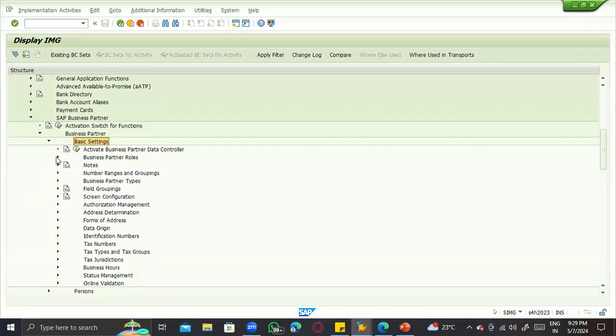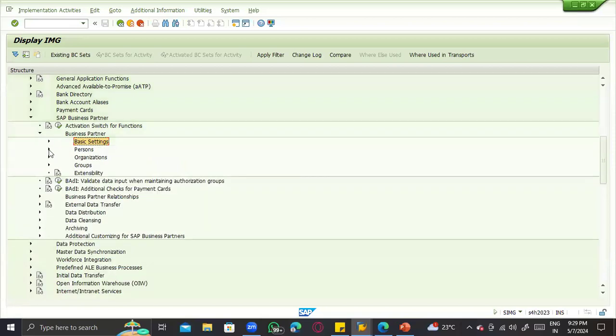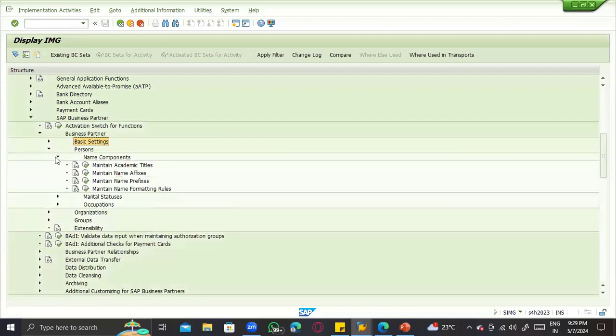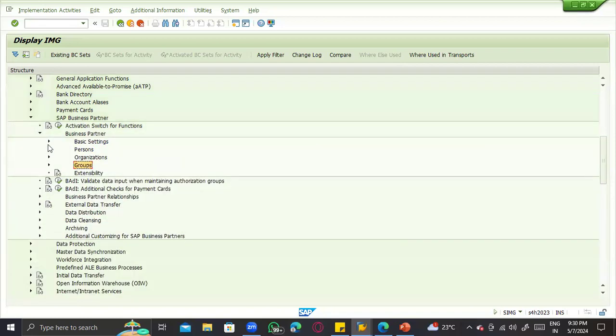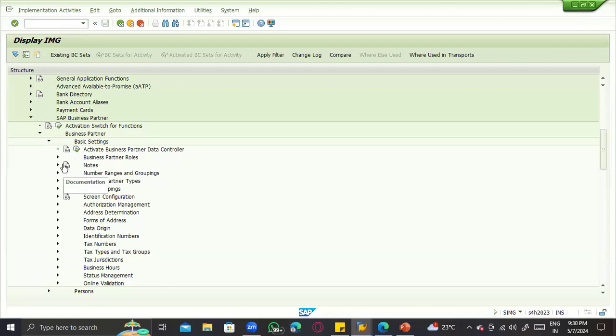And BP grouping and all, we are defining here. You can also define the components like person, organization, and groups. So here we'll go for the BP role.